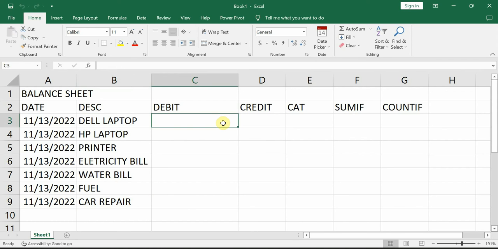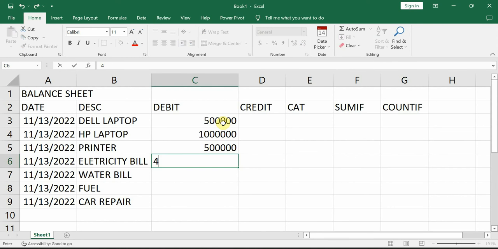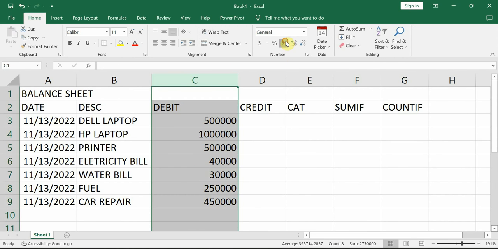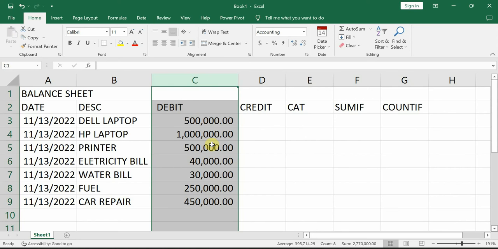Let's see, the first laptop, let's say it's 1 million, so 1, 2, 3, yes. A printer, 500,000. Electricity bill, let's say it's 40,000. Water bill, let's say it's 30,000. Fuel, let's say it's 250,000. Car repair, let's say it's 450,000. Now let me format my column C so that I can read the amount very well.